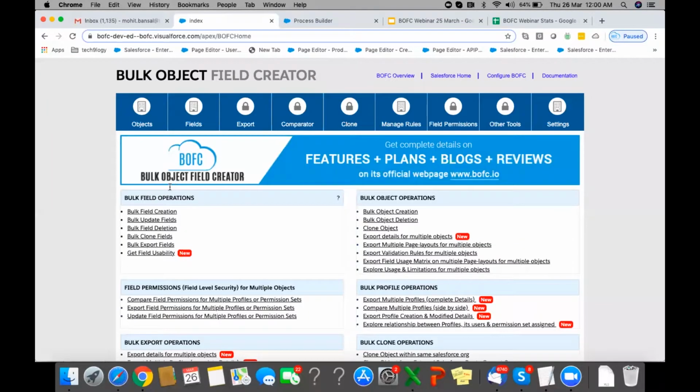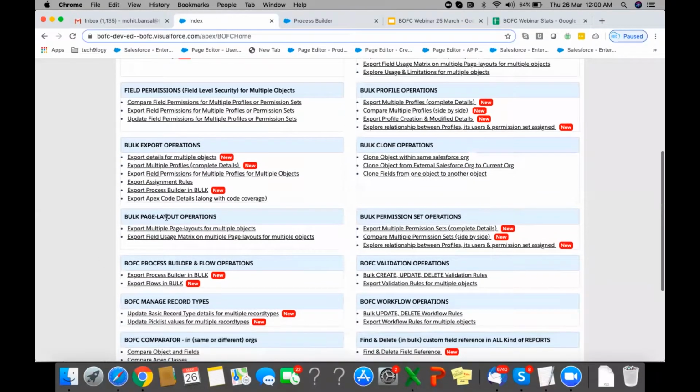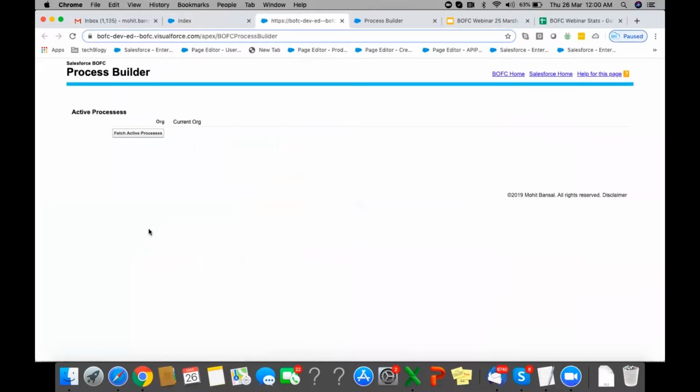In the export operations, we have a feature called export process builders, or you can also visit the category called process builder in the flow operations, and you can click on the link called export process builder.